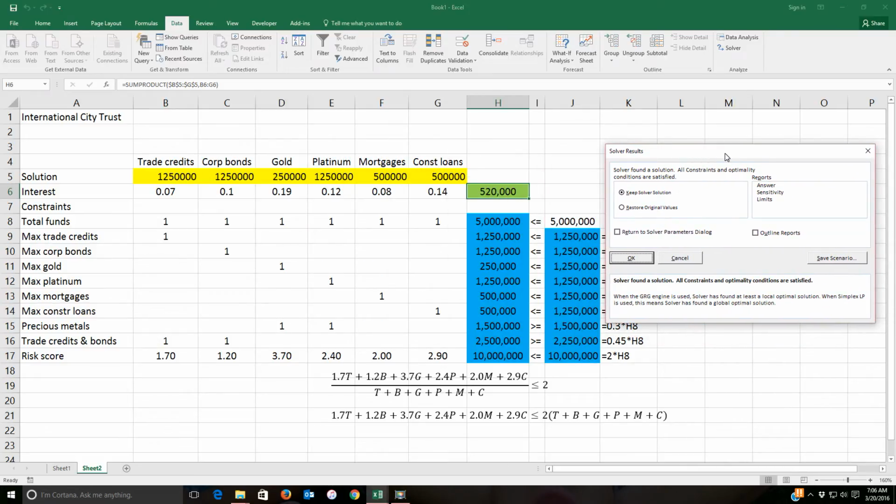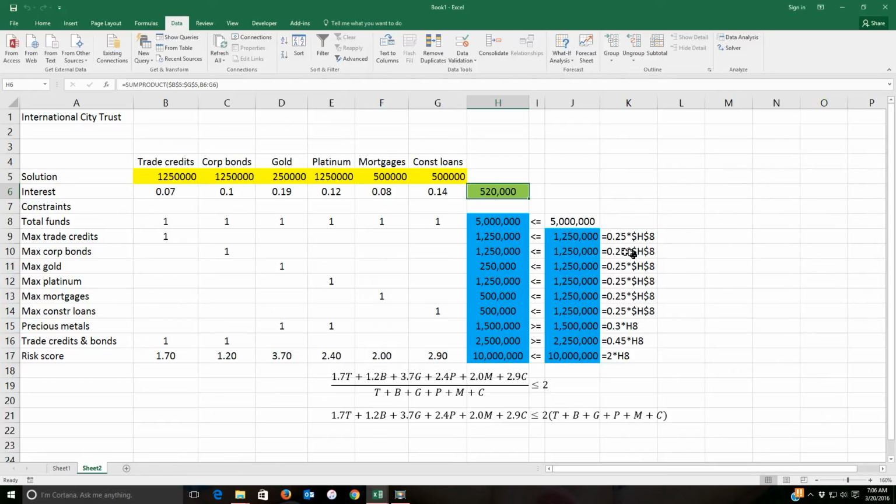All right, solver gives us our solution. You can see the solution here. I'll go ahead and accept that solution and say OK. We can look down and see we have some binding constraints where there is no slack. There's a non-binding constraint, we have some slack. Again, a binding constraint, non-binding, non-binding, binding, binding, binding, no slack. And that's how you solve the InterCityTrust investment problem in the text.